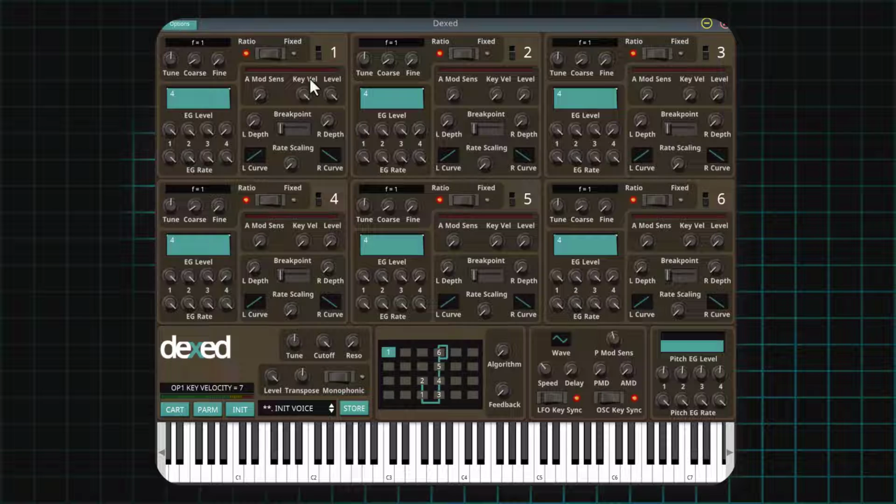So I'm going to play very softly. You can barely hear those notes. Now, higher velocity, lower velocity. Great.